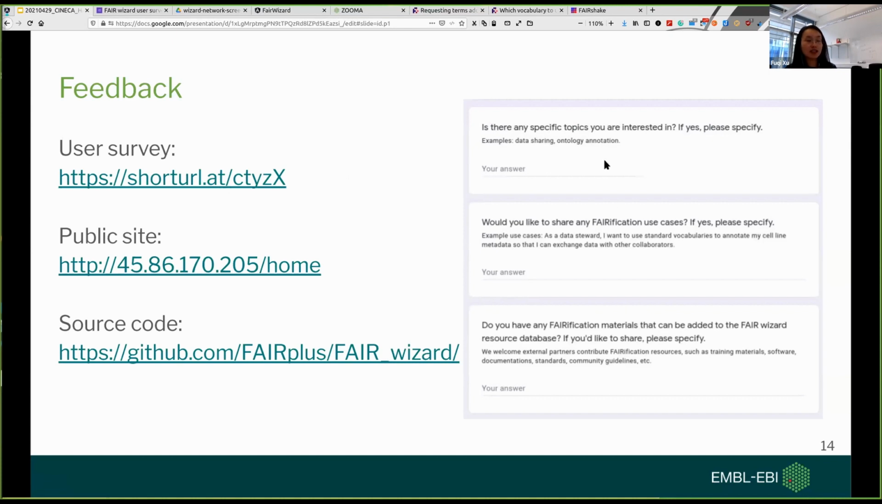Especially for cohort data, if there are specific verification topics you are interested in, or you have some verification use case you'd like to share, or for cohort data, there are some training materials you'd like to contribute, you're very welcome to put that in that survey. And the wizard is currently publicly available on GitHub. If you have any technical feedback or you'd like to deploy it on your own site, you can check the source code there.